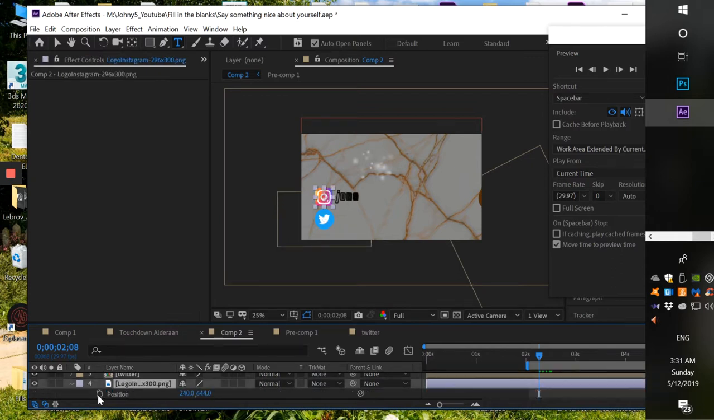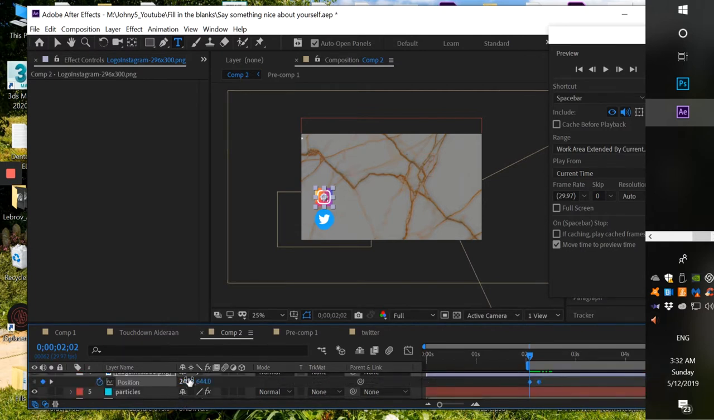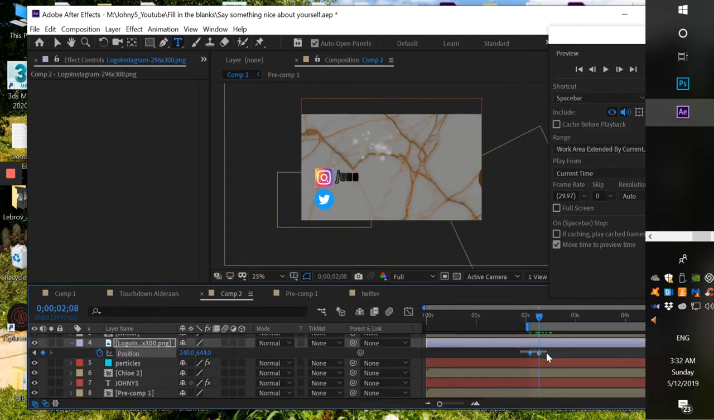Okay, here we're gonna animate the position of the Instagram. So the X is the first number. So you move it to the left. It'll move the Instagram to the left, off screen left. Okay. See, the X is the left one. Select and move to the left. Left, left, left. Okay. So that it'll animate on to that position.